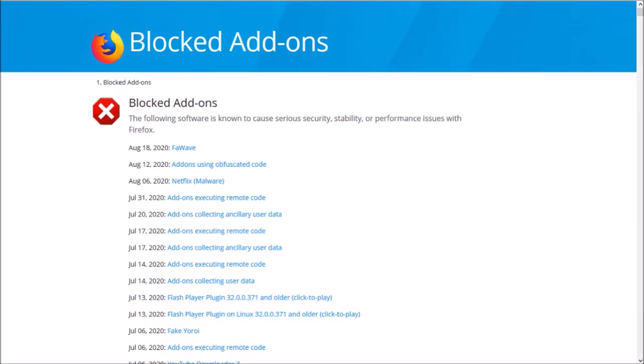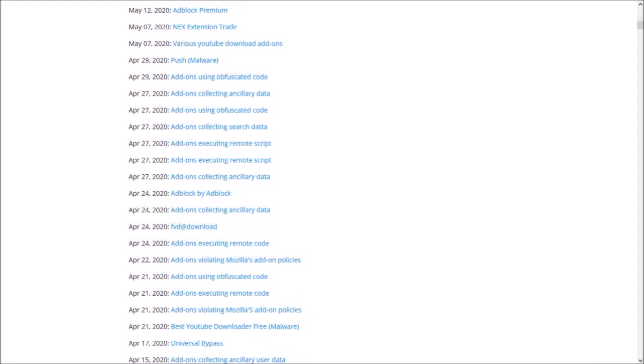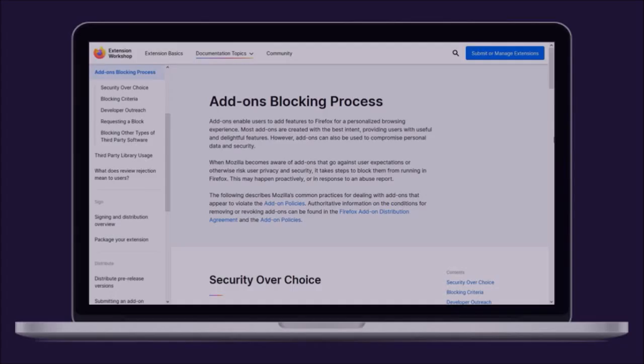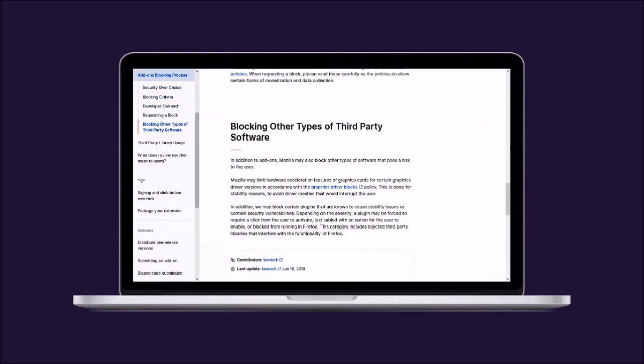Mozilla maintains a list of browser extensions that compromise personal data and security and blocks them for privacy and security reasons. You can read more about the process of blocking add-ons in this blog post. You'll find the link in the description section.